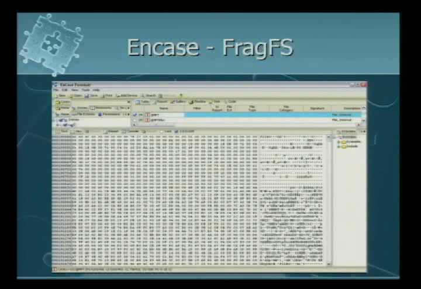EnCase doesn't do any kind of flagging or marking. Doesn't show that, hey, this is something suspect. It doesn't know what it is. It doesn't know anything about it. So pretty well hidden there, unless analysts start doing a bit by bit search of the raw drive.